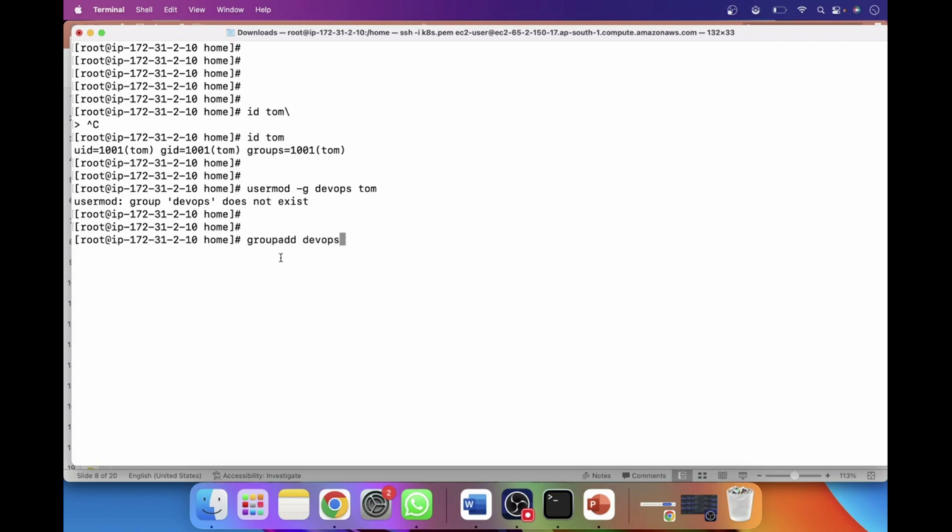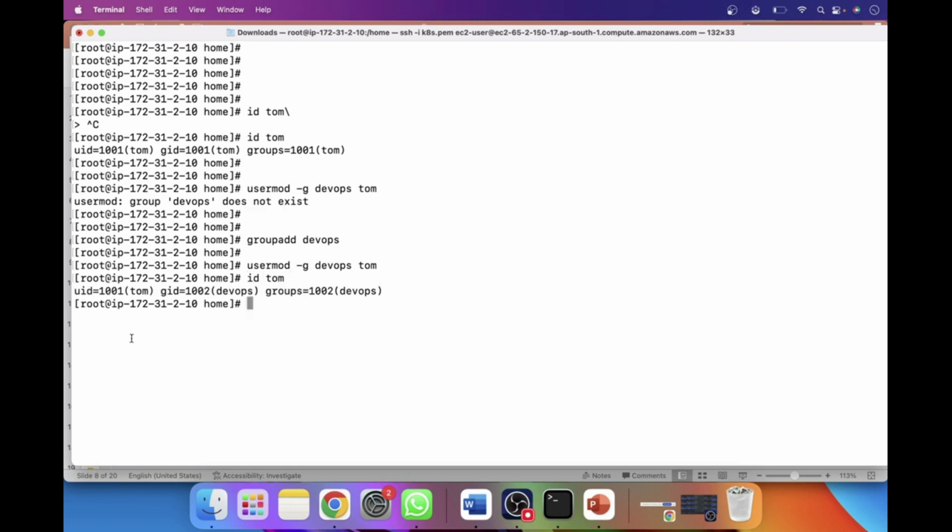So you need groupadd devops, which will create the new group. Hit enter. Now we have a devops group and we have tom, so tom will be a part of the devops group. Hit enter. If you check id tom here, you will be able to see that the user tom is part of the devops group, and the devops group has the GID 1002.